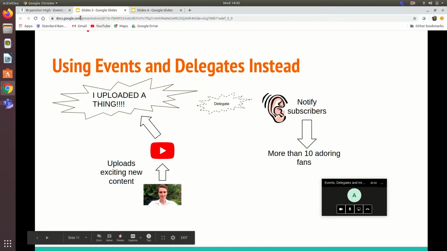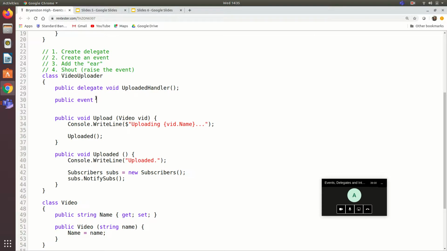So how do we display that in the code? We have to tell the event how it must shout, and the way we do that is we give it the name of the delegate: UploadedHandler. And then our event also needs a name. We're going to call it Uploaded. Happy with that. So we've now created our event.